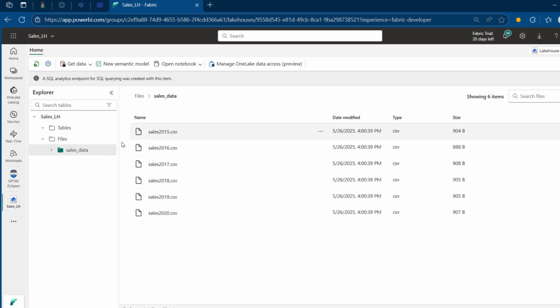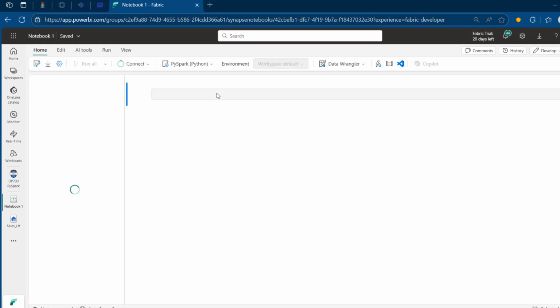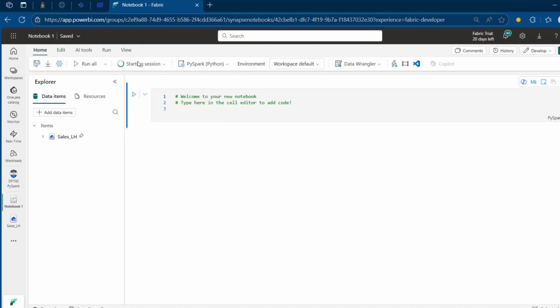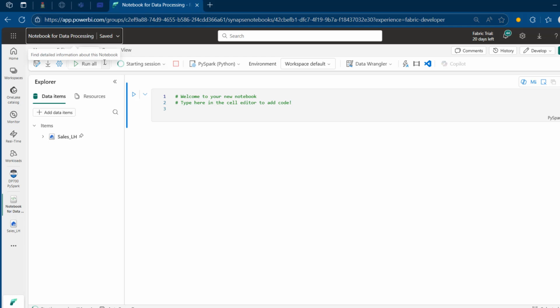Now I want to perform the data processing by launching a new Fabric notebook. So I'm going to click on this open notebook and I want to create a new notebook. So click on that, and this is going to launch automatically for me. So I'm going to quickly kick off a new standard session for the notebook. So this is sorted, and I'm going to give this a nice name. I'm going to call this notebook for data processing, and once I'm done with the name, I'm going to make sure I click on enter to commit.